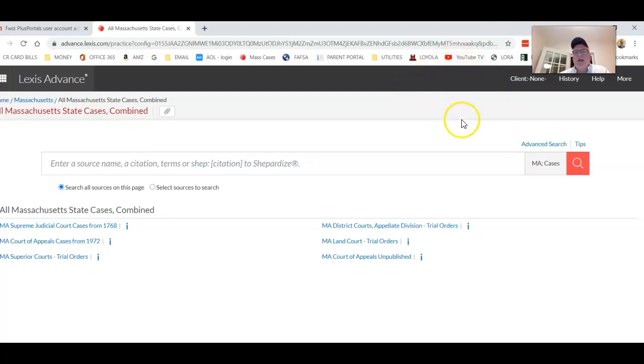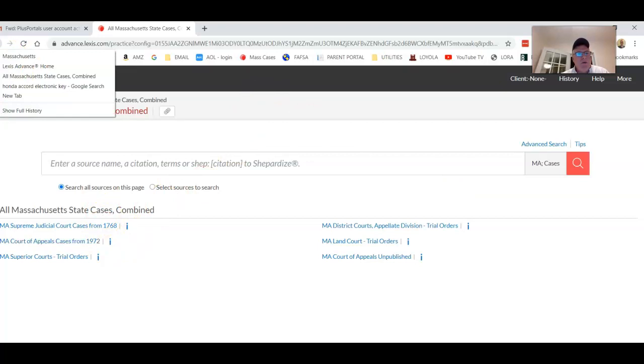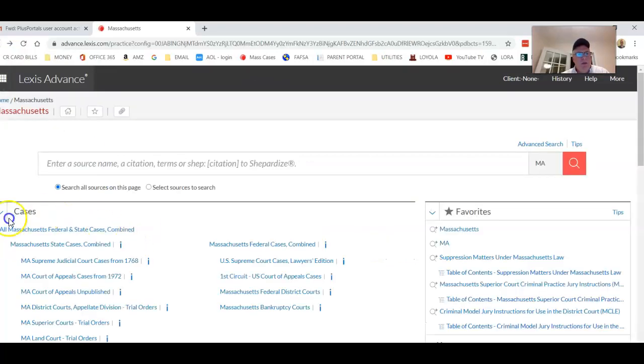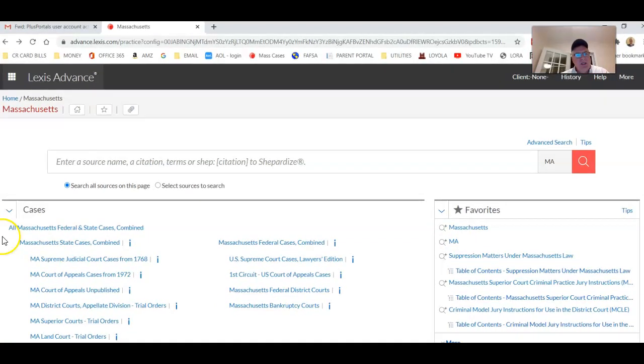So you could just do that. Hit the star here, and it will save it to your browser favorites. I would suggest that you save this to your browser, right here, Massachusetts cases, and then save this here, Massachusetts state cases combined, because you'll be using that in my class. And then you could do what I do, which is log in from right there. You can always go back to the home page if you need something else. Don't click on this here. We're probably not going to need federal cases. Okay, so that's one way to do it.